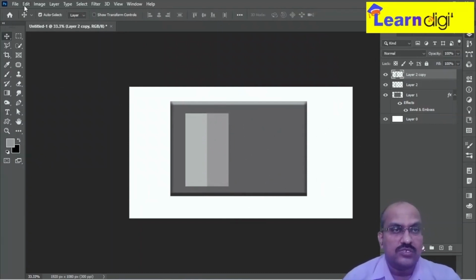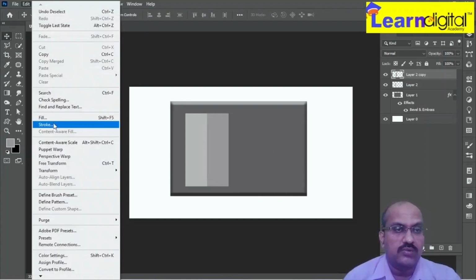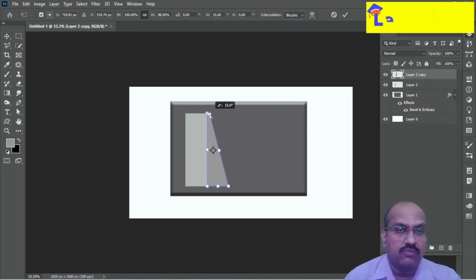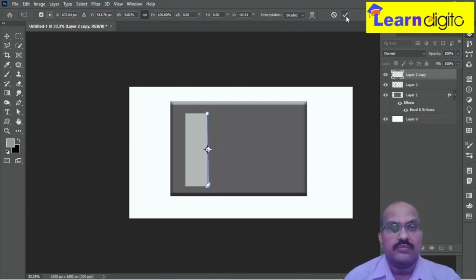After that, you want to go to the Edit menu and select the Free Transform tool. When you select the Free Transform tool, you want to go to the right top corner and you can move like this type, and you can select and bend like this. Okay, like this type you want to do.